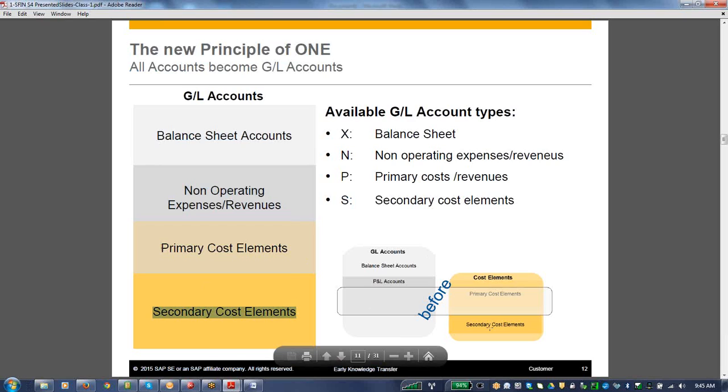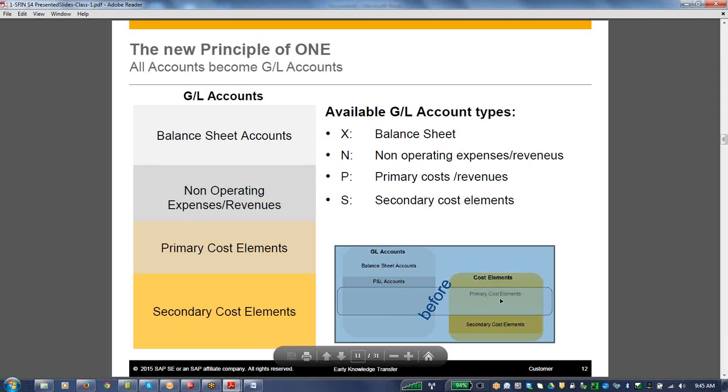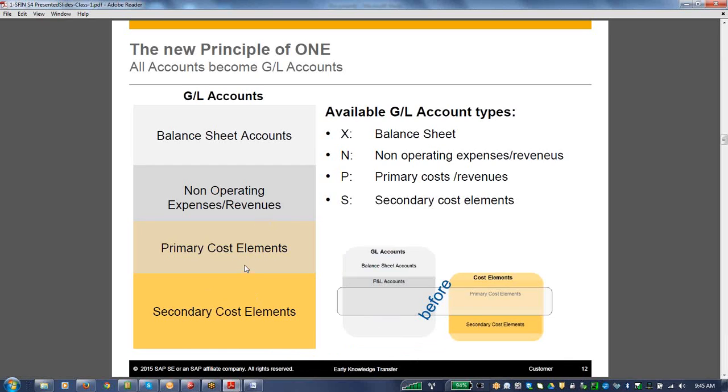And this used to be like this before. We used to have GL accounts, cost elements. The CO was tied to FI. Your P&L accounts were tied to your primary cost elements, and your secondary remains the same. So now this is before, and this is the new way of dealing with the GL account. Big change. Again, now they have GL account types X, N, P, and S, and this used to be before, and this used to be now. Okay, let me open that up.